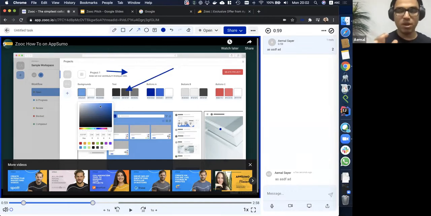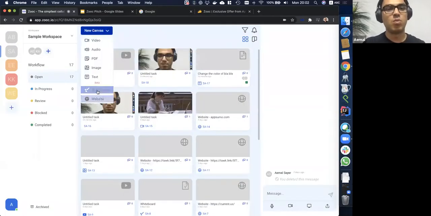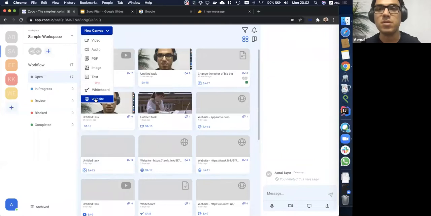A big disclaimer here about our drawing tool: it's in its early stages. Therefore, you see the Whiteboard, which is actually the mother of all these drawings, under beta, and as well website, which I'll come to in a second. When I show website, I'll show you why it's in beta.